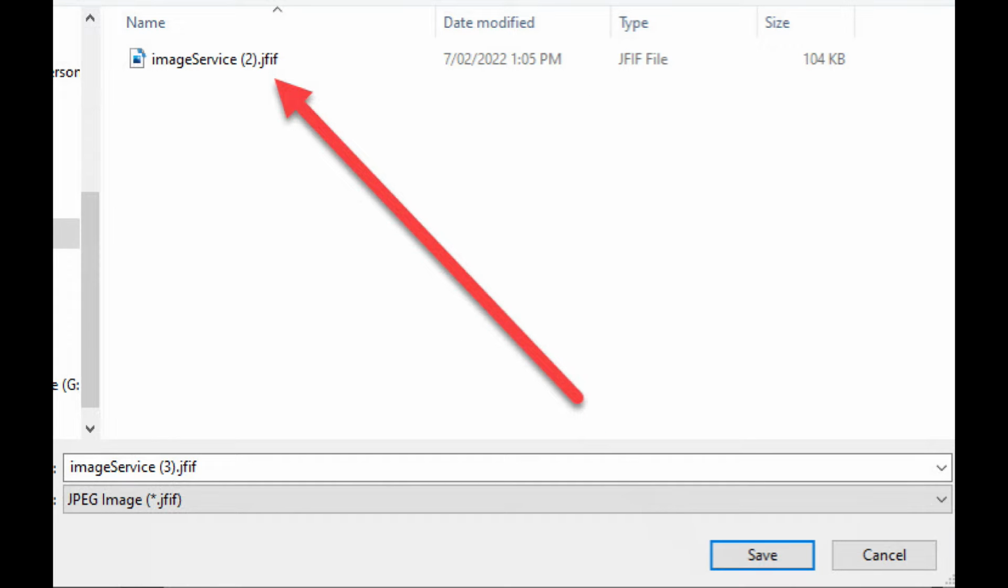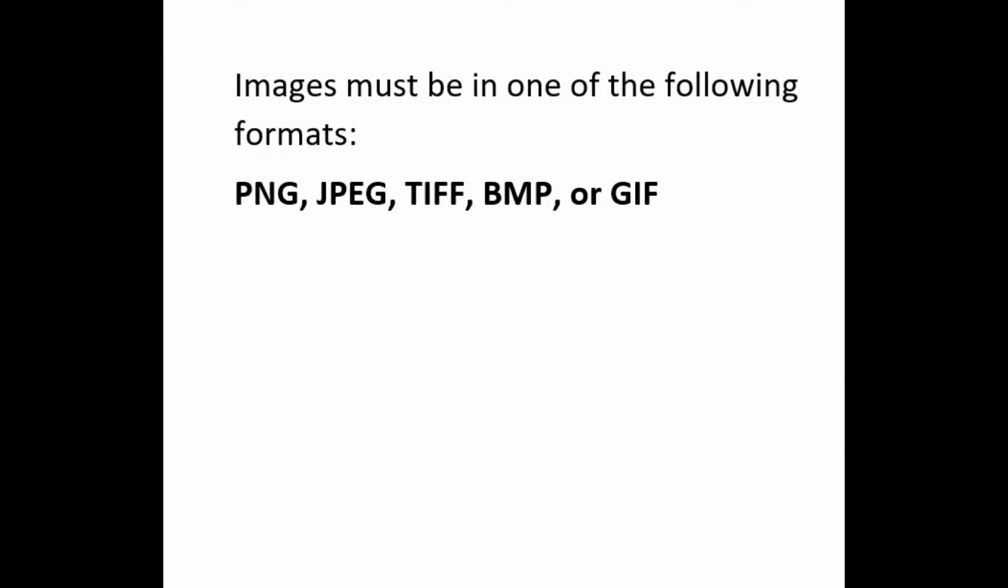Now notice when the photo is saved, the file type was .jfif, which is not compatible with eBay. eBay only allows photos with file types JPEG, PNG, GIF, TIFF or BMP. However, converting to other file types, like from this GIF image to JPEG, is not a problem.